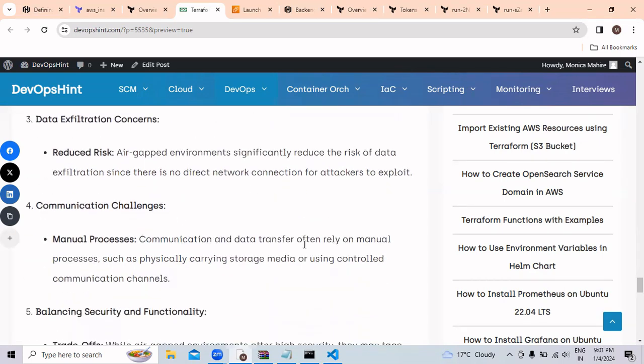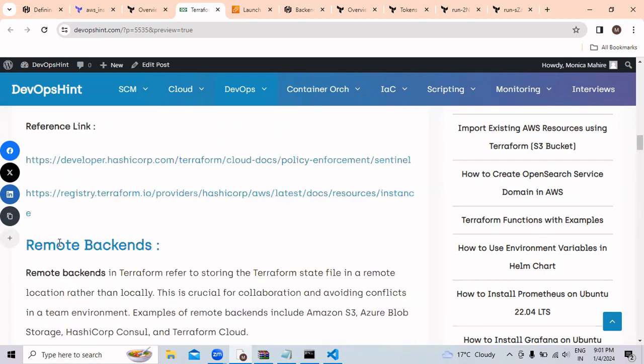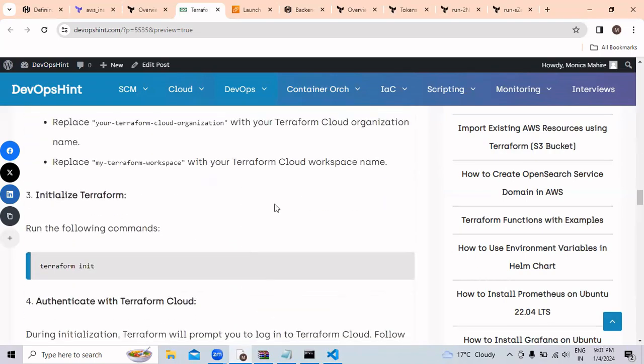So in this way, we have seen Sentinel policies, remote backends, how to implement remote backend operations, and then the air gap environments.